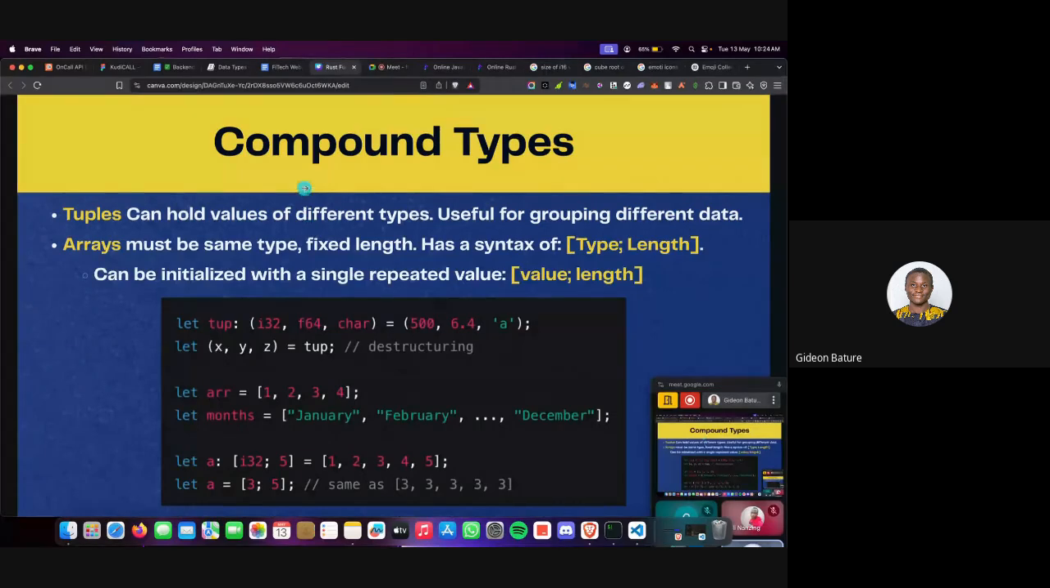For compound types in Rust, we basically have two types: tuples and arrays. Now, if you are into Python, tuples will not be new to you. But from JavaScript, I don't think JavaScript has tuples. I don't know, it might. But I'm sure JavaScript has arrays. Python has arrays. So tuples can hold values of different types.